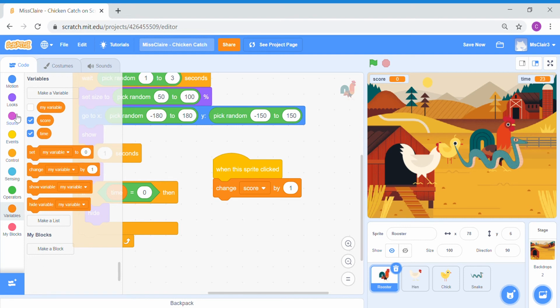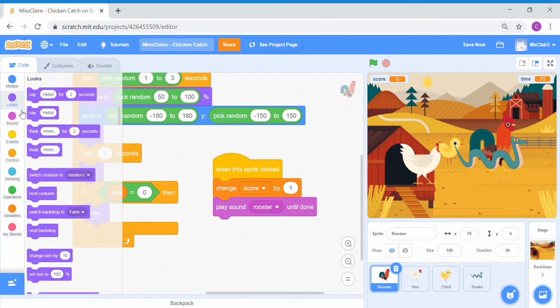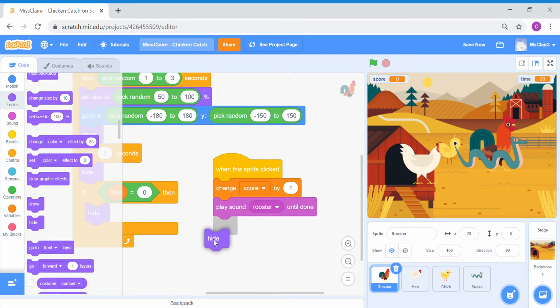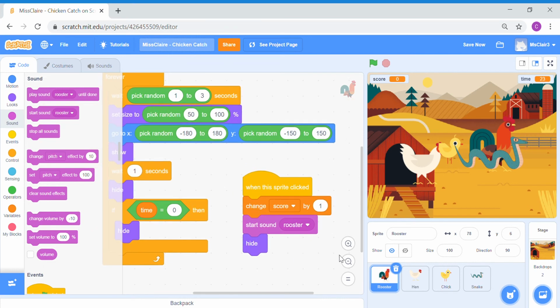We are going to play a sound effect. Play the sound rooster until done. And we are going to hide the rooster. Maybe just to make sure that it doesn't wait too long, I'm going to switch this block. I'm going to use a start sound instead. It really doesn't matter, it's just a matter of waiting.